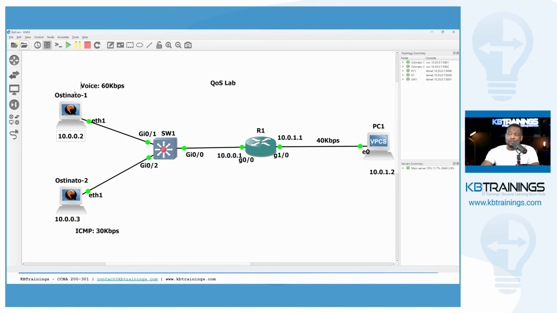I'm going to use Ostinato. For those of you that are not familiar, Ostinato is a tool that is going to help us create packets. So we're going to create a flow of packets going through this network, and we're going to see how we can apply QoS on this router over here.